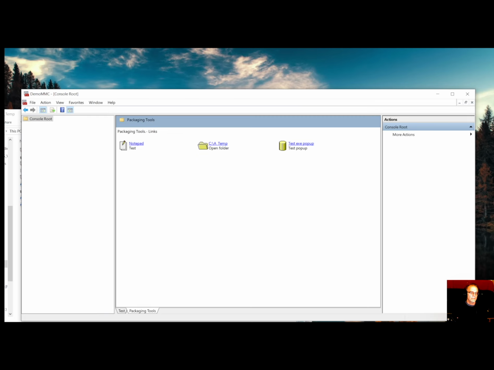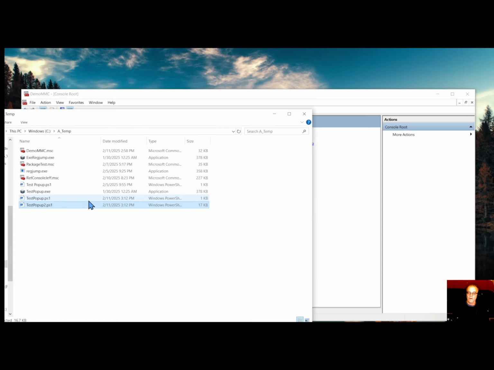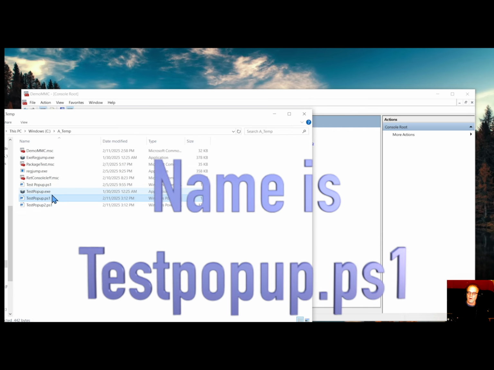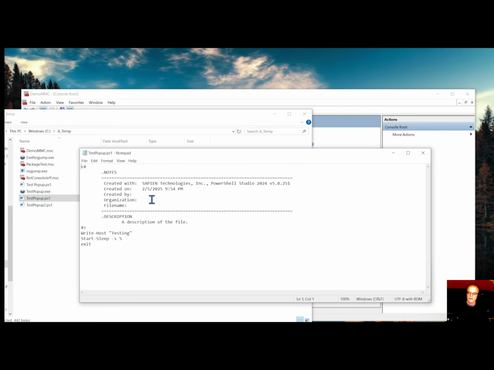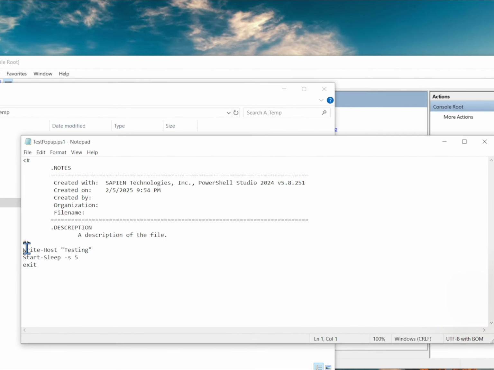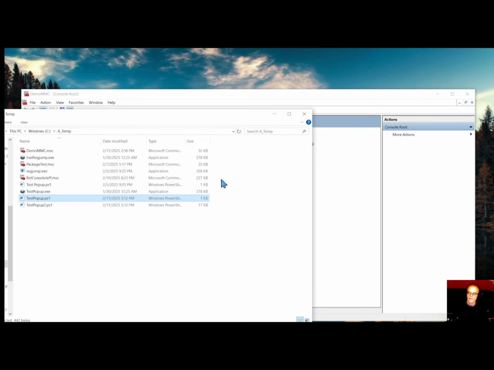Let's go ahead and look at pointing to a PowerShell, and I'll show you what the PowerShell looks like. First of all, you need to create the PowerShell. So I created a test pop-up 1, PS1. Let me open with Notepad, and you can see all it is write host, and then we put the testing, start sleep, then the exit. And you can look at, I'll leave this on for a second, or you can pause the video. So you would create a PowerShell, save it in the same directory.